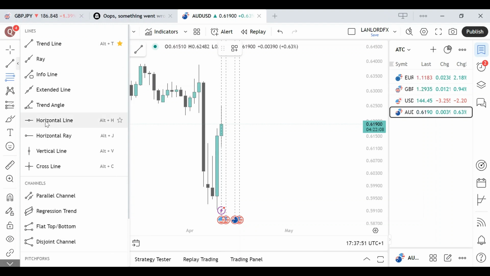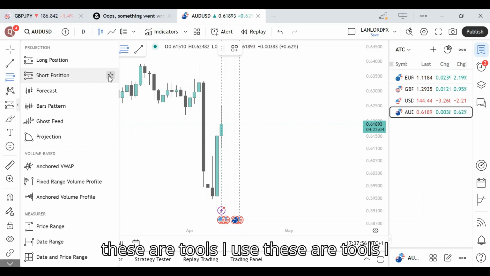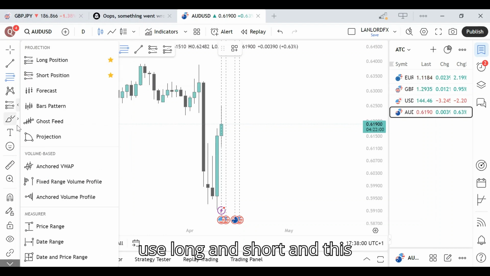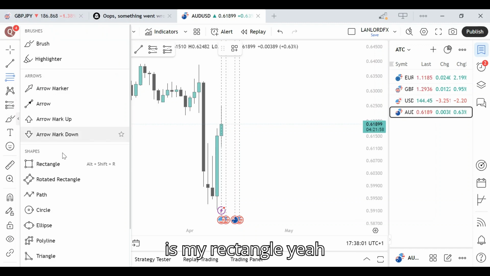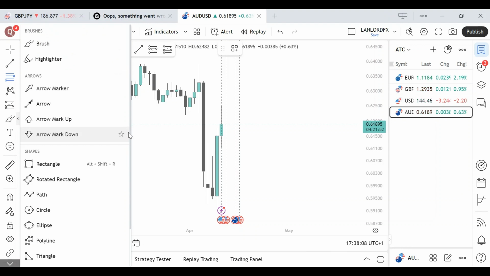So another thing is long and short. These are tools I use: long and short, and this is my rectangle. Yeah, brush, rectangle. It's supposed to be there. Yeah, rectangle.